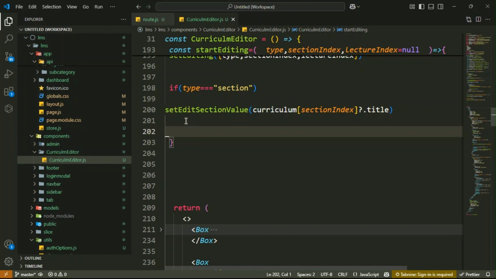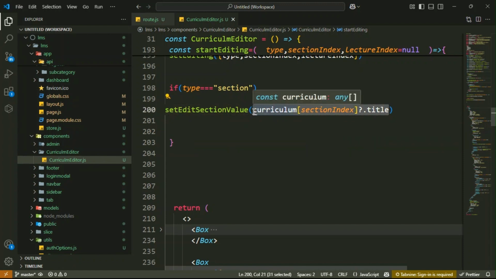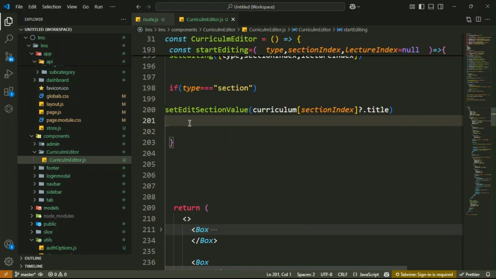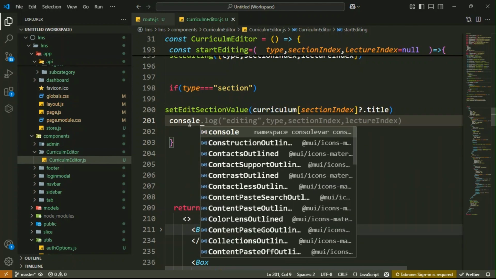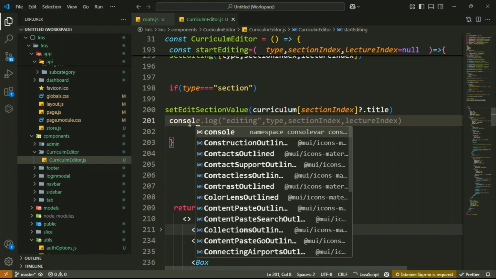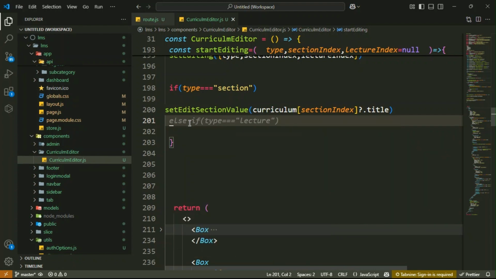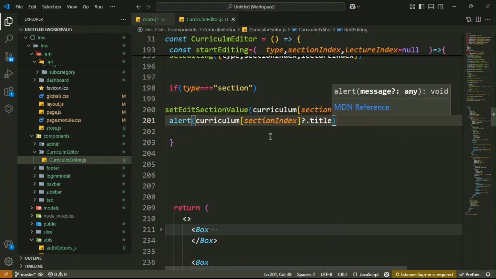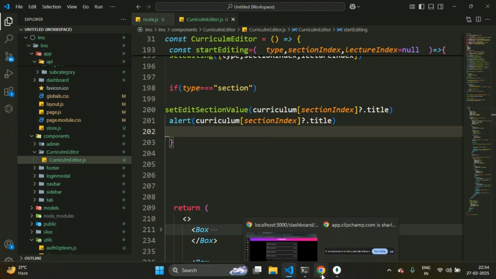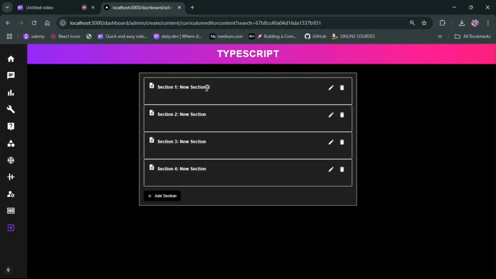If you want to check the detail of this one, basically I want to find that particular section from the curriculum and then its title. You can just use console.log, or you can check it simply with an alert. Write the alert, then paste it inside. Let me check it. This is your new section 2. This is your section title.